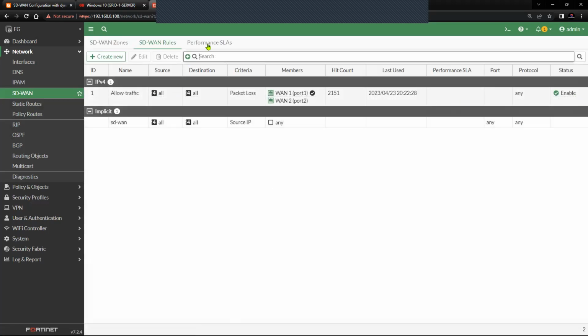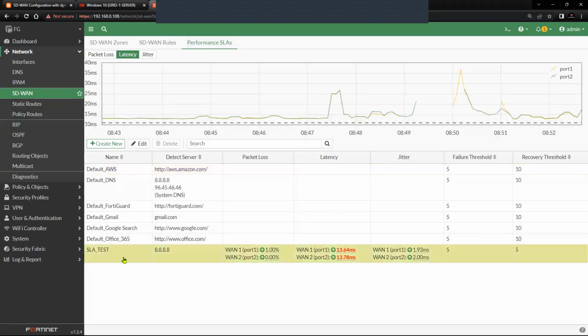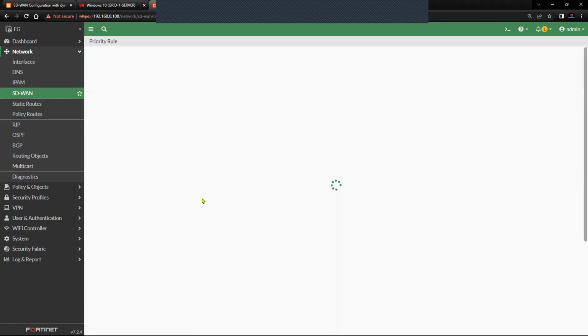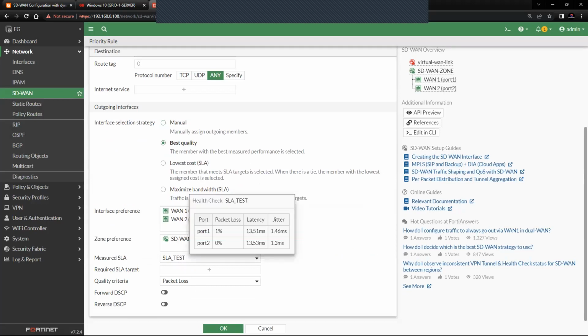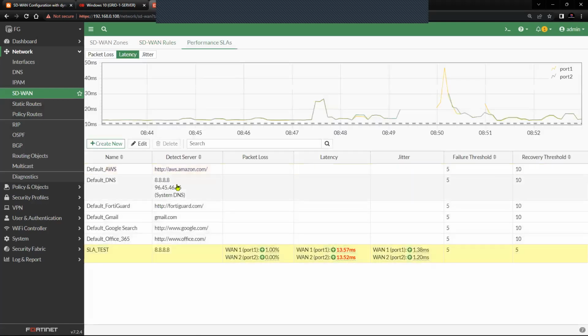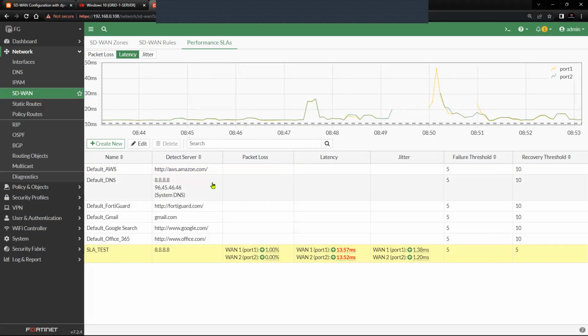And the status is enabled. Coming down to performance SLA, if you click on this, SLA test is the one that we have used in the SD-WAN rule. So here you can see that I'm using SLA test. Now in performance SLA, you will see the performance of both WAN 1 and WAN 2: packet loss, latency, jitter, failure threshold, and recovery threshold. So that's all about the SD-WAN configuration.